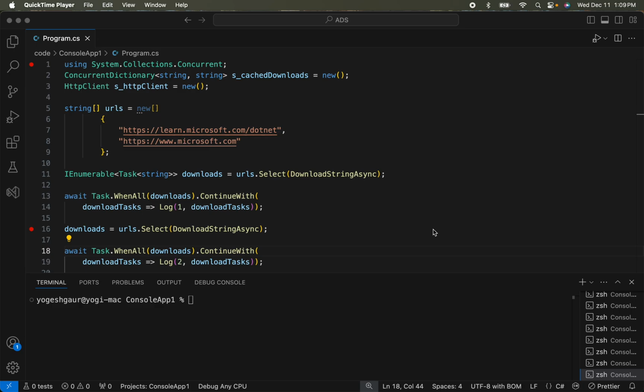Welcome, friends. Today I want to talk about, in TPL C# Task, what is the concept of pre-computed tasks. Okay, so let's get started. We have an example here which I can use to illustrate that concept.